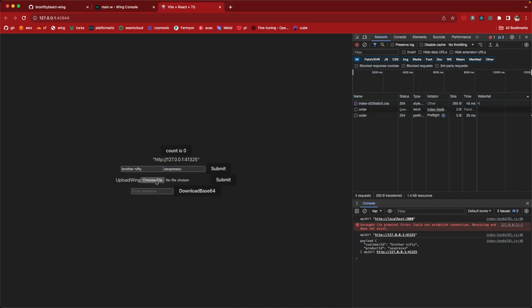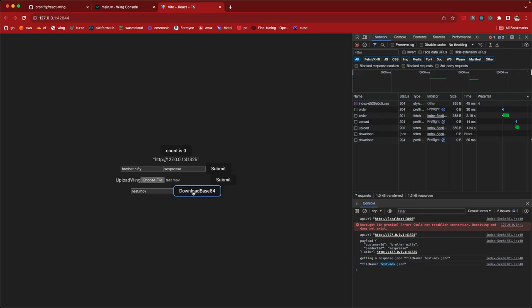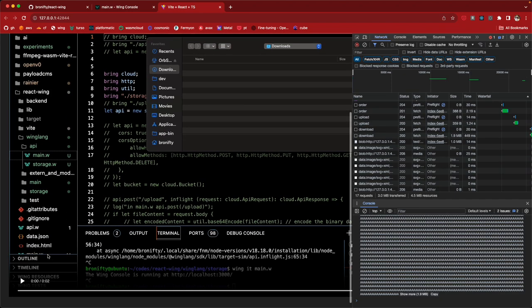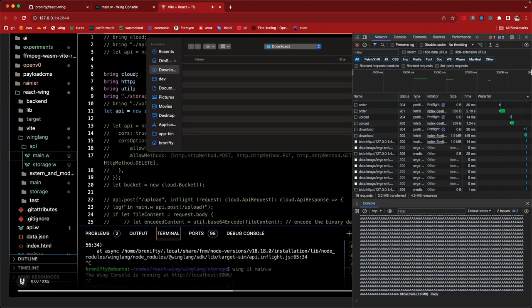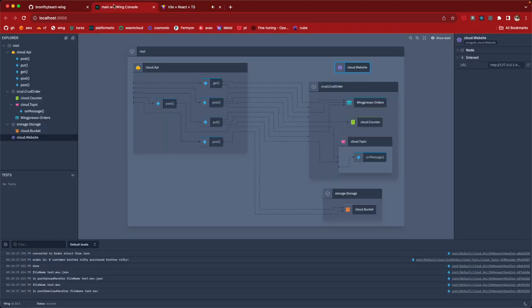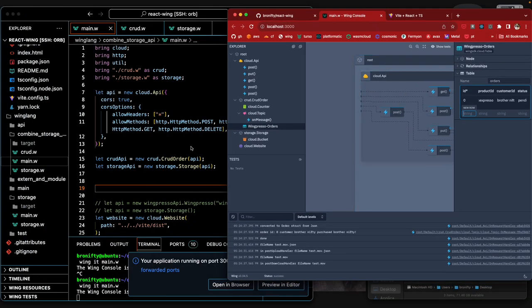I can do an order, then I can upload a movie file, get that back. That works. And you can check our orders table. There it is.